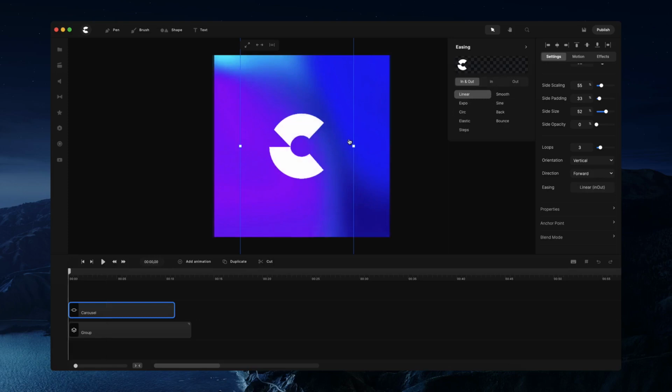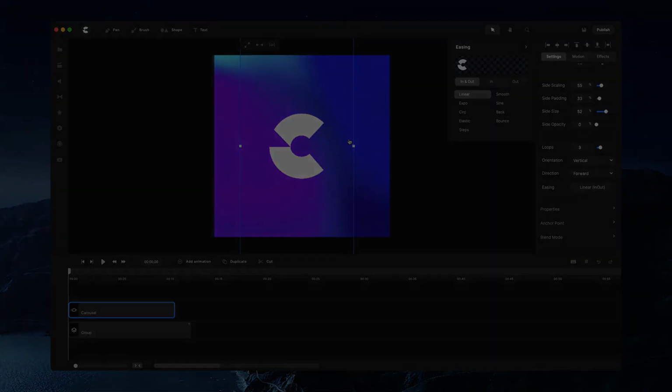So it's just a quick tutorial showing you how to use a carousel component. It's really quite easy to use, so make sure to try it out yourself and create your own kind of sliders. And as always, have fun creating.